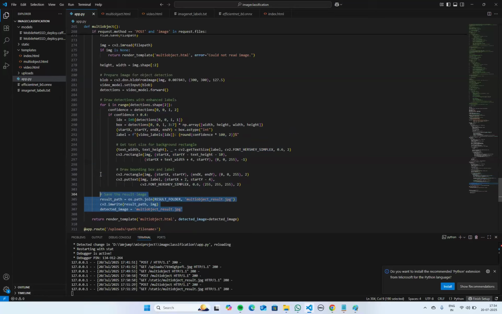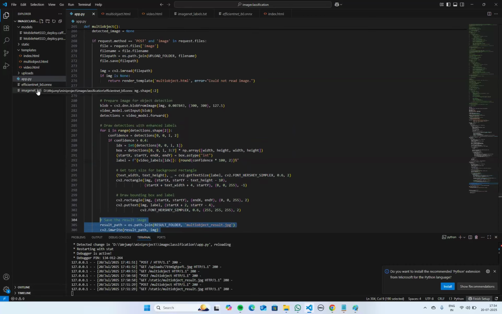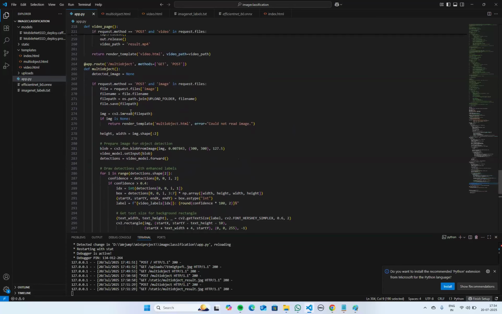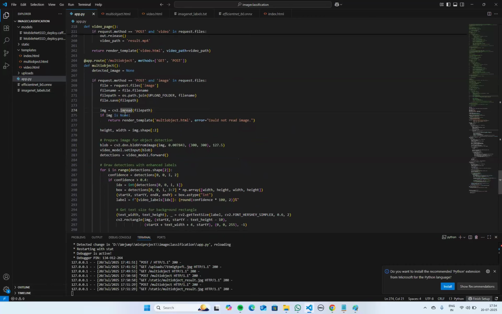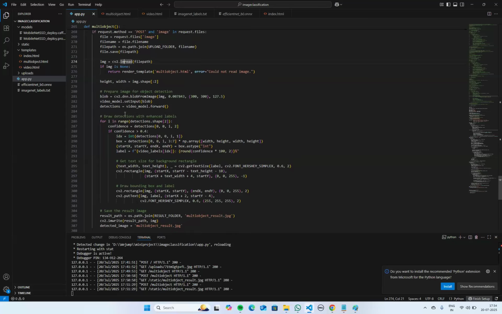So any doubts in this one? Similarly, we're using the same weights and the labels. So it's already called, right? So we don't have to call once again. So any doubts on this part of the code? Anyone, any doubts?